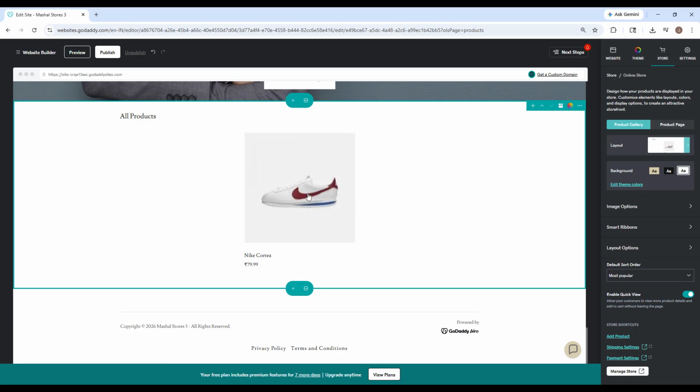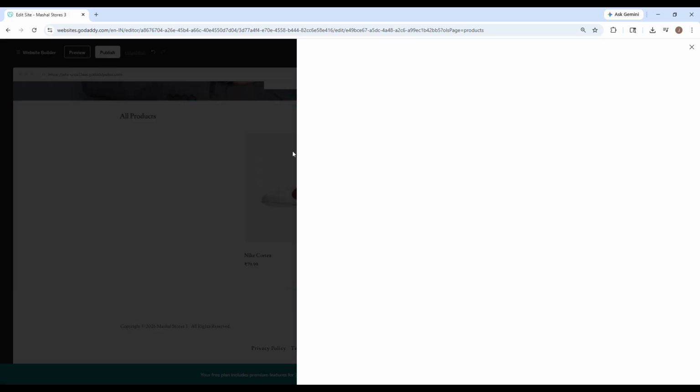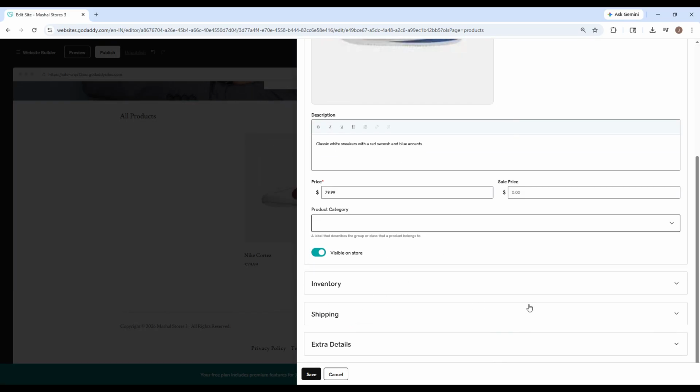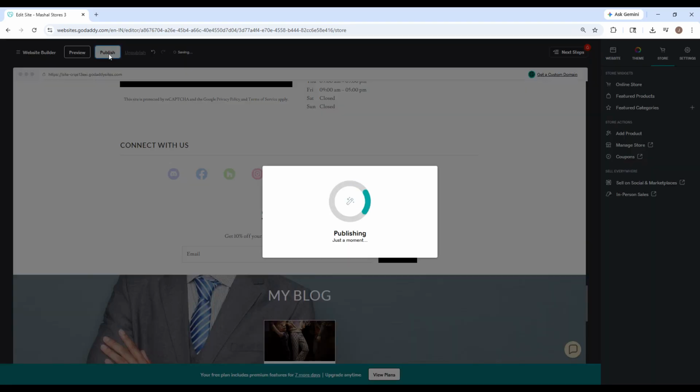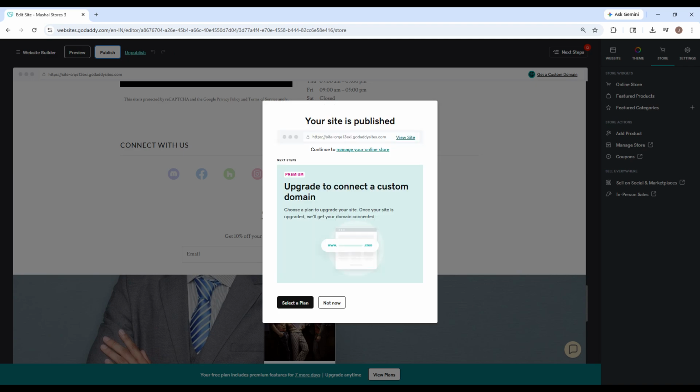At this point, your item has been added to your store and your shopping cart system is now connected to your website. The final step is to publish your site. Publishing pushes all of your changes live so visitors can actually see the store and start adding products to their cart. If you skip this step, your updates may stay hidden in the editor and your customers won't see them, so always make sure you publish once you're finished.